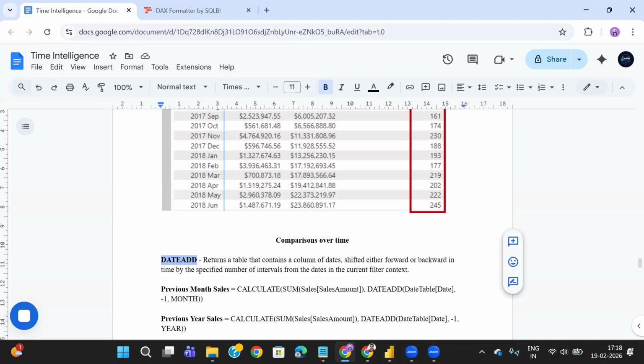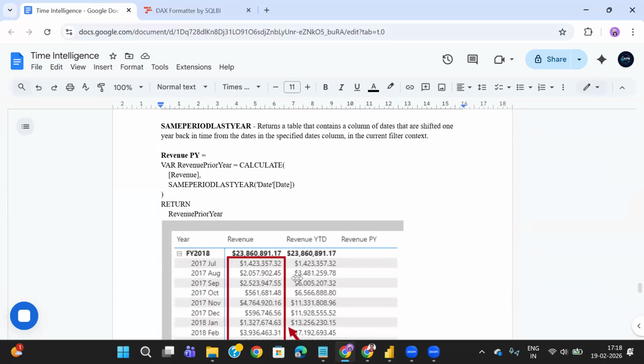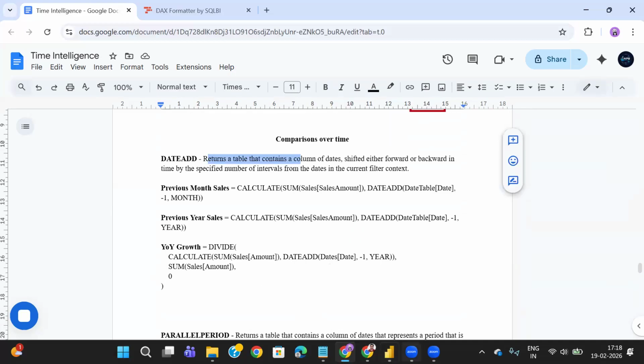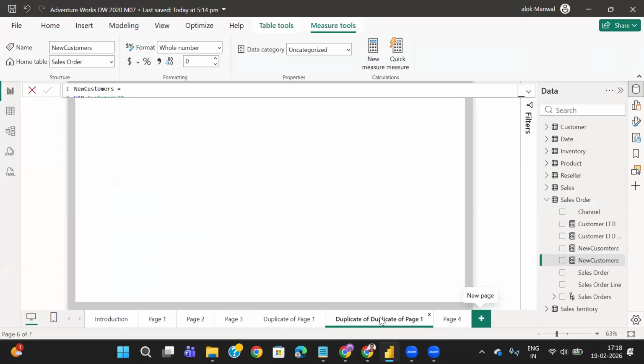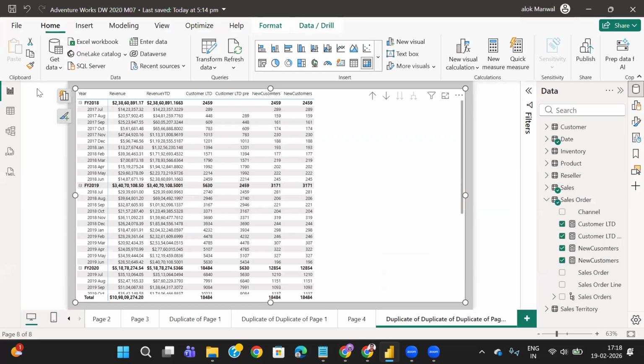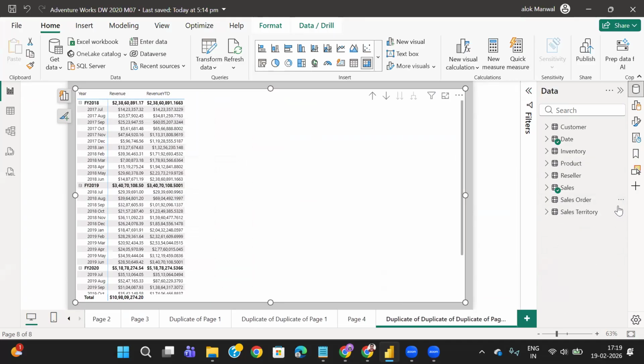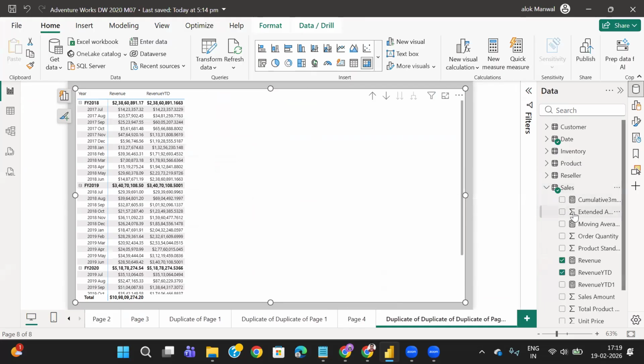So what I'm going to do is calculate the previous month sales. I just want to calculate that. This is the same thing we are going to use here. Let me duplicate it again and remove these things from this one. And we have YTD, no, I don't want it. Revenue YTD, I don't want it.